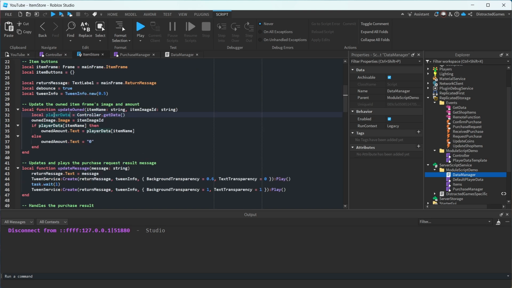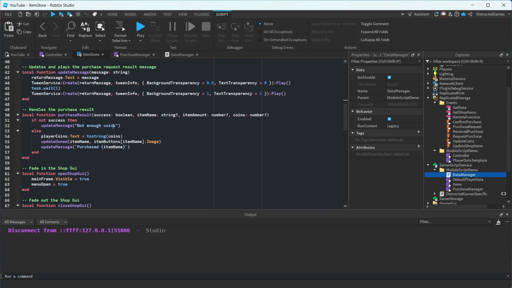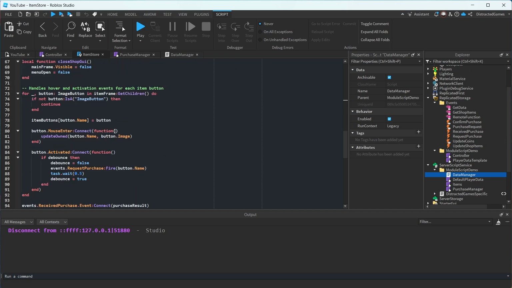So now player data is going to equal whatever the player's actual data is, without the player directly having any access to that whatsoever. And if the player's data has the key of whatever item we are currently updating, then it will update to show how many of that item they have. Otherwise it's going to show 0 if that doesn't exist. So the next thing we're doing, this is to update messages, don't worry about that. Purchase result, right?